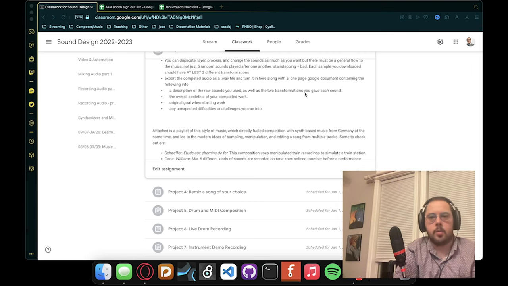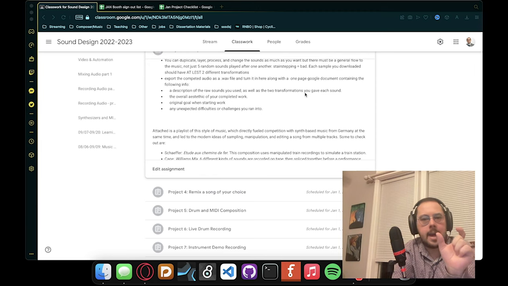You know, sound one was a train sound. I transformed it by adding reverb and again by reversing it. Again, it's pretty straightforward. You don't have to write a whole paragraph right here.